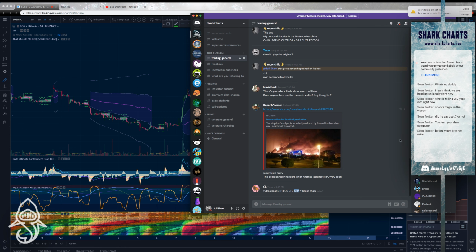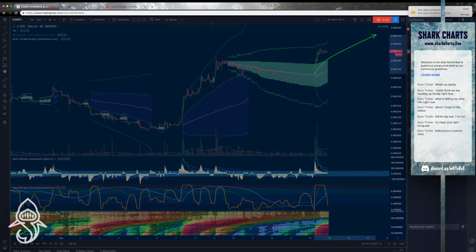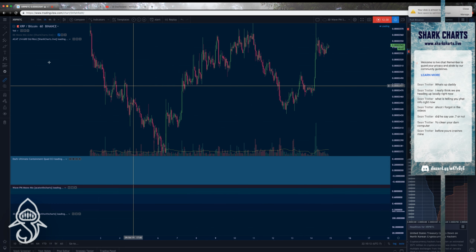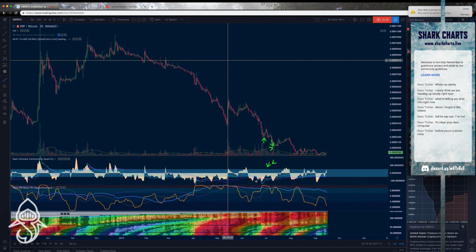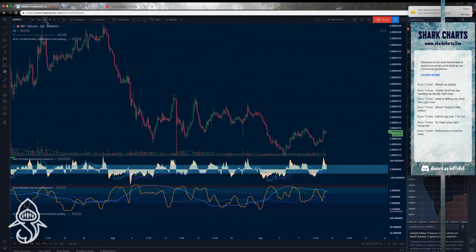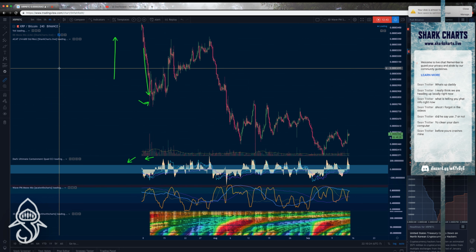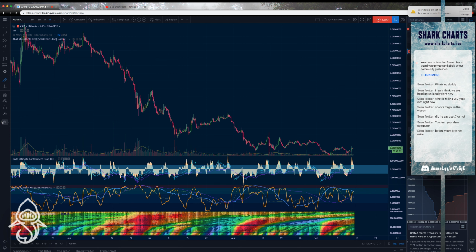EOS and Litecoin and XRP. I haven't done XRP in a while. Yeah, compressing market structure, risky. Trend is still down. Yeah, it should be obvious. Selling pressure is really tapering off.